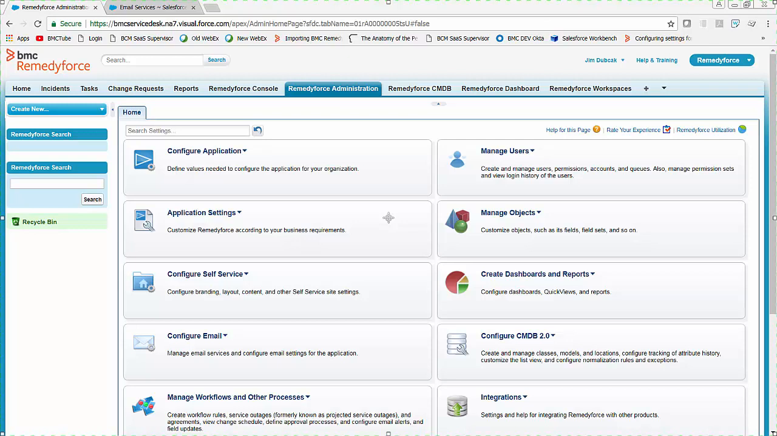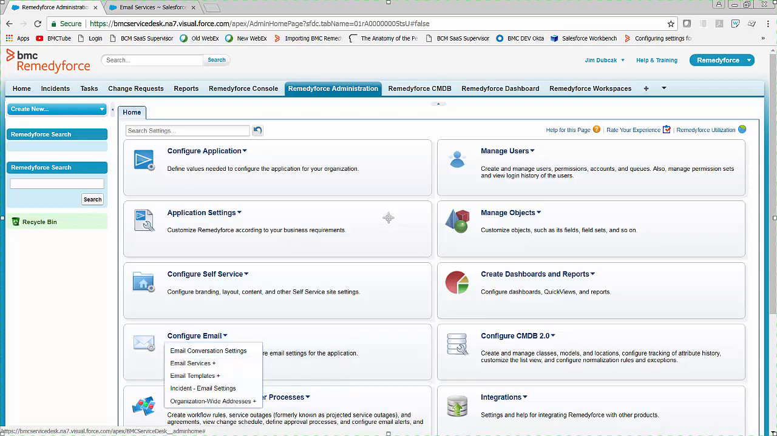What happens is someone will change the configuration on the mail server, Office 365, Exchange, whatever it happens to be, and it will stop forwarding to the Salesforce email address. It could also be a TLS configuration on the mailbox or some other such thing. But the easiest way to test this is to go to Email Services. So we're in the Remedyforce Admin tab, Configure Email, Email Services.